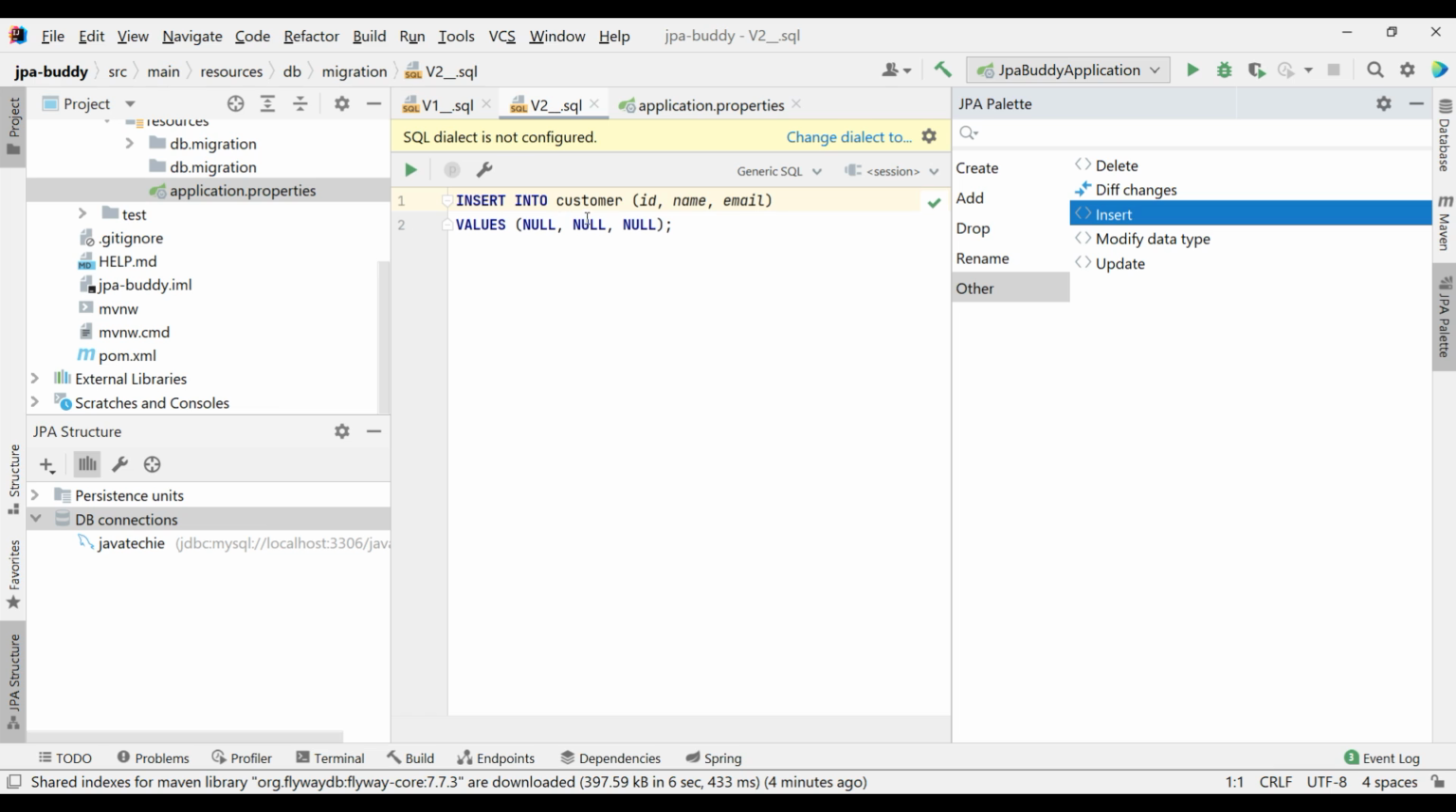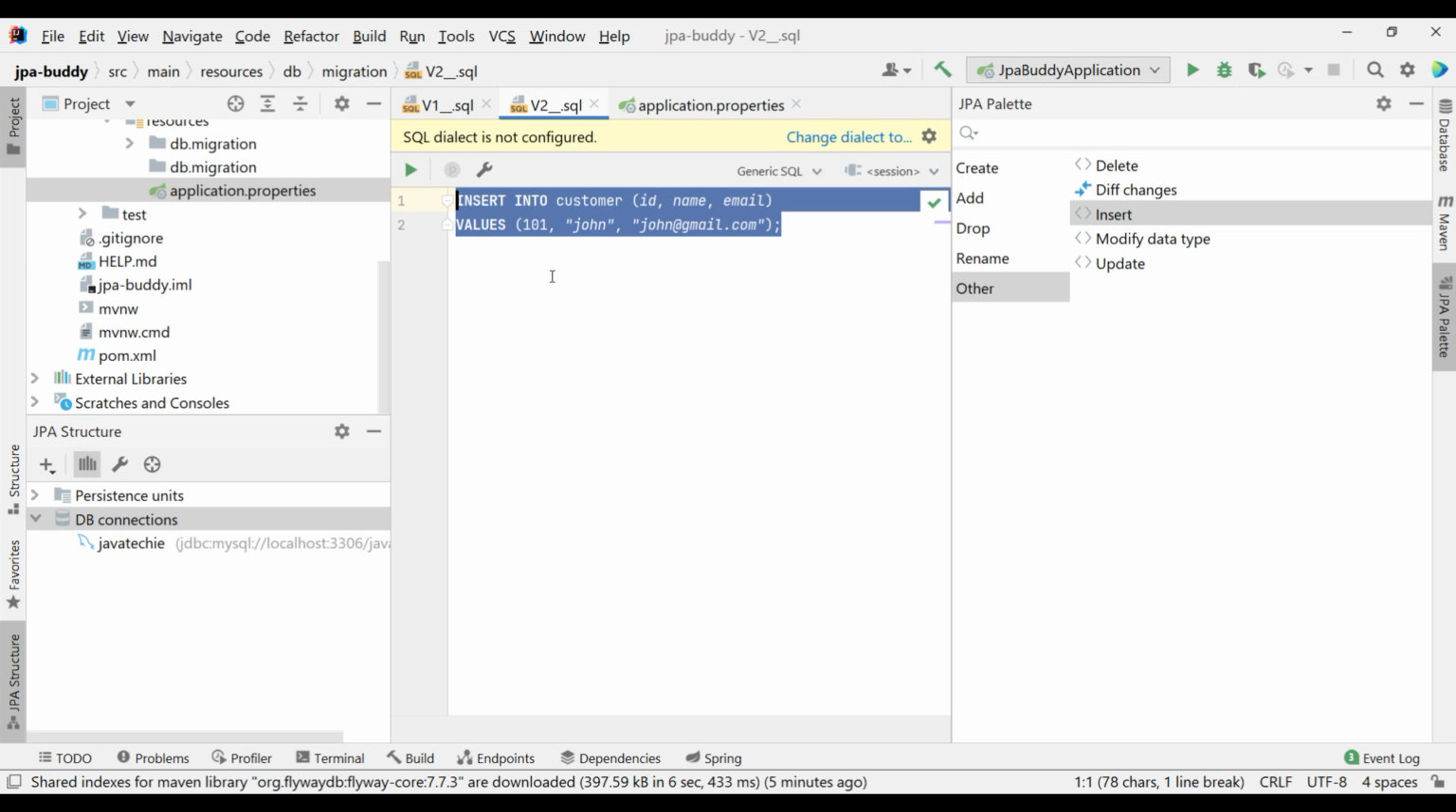You can see here insert into customer ID, name, email. So I'll just add some fields, let's say 101, name I'll give John, then email some random email, jhn@gmail.com.